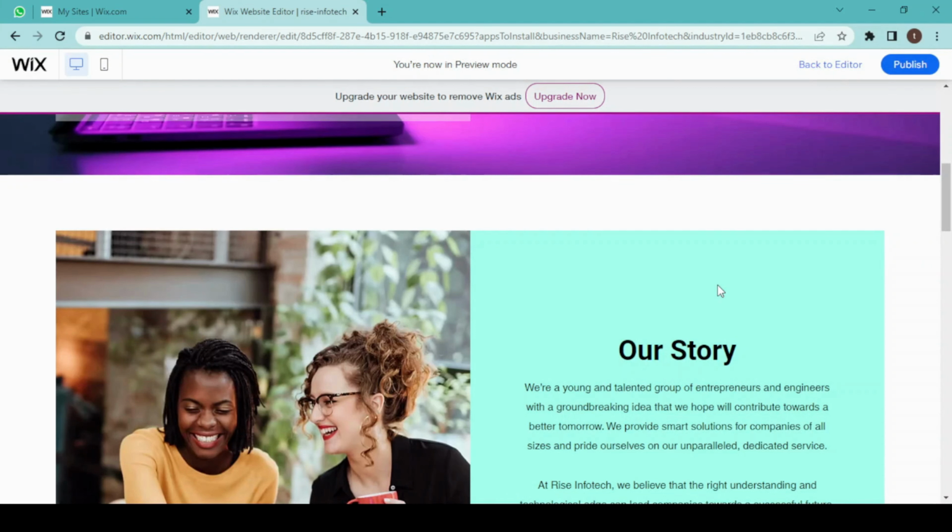And even if you are just a beginner with the least knowledge, you can easily create a professional looking website using Wix ADI.